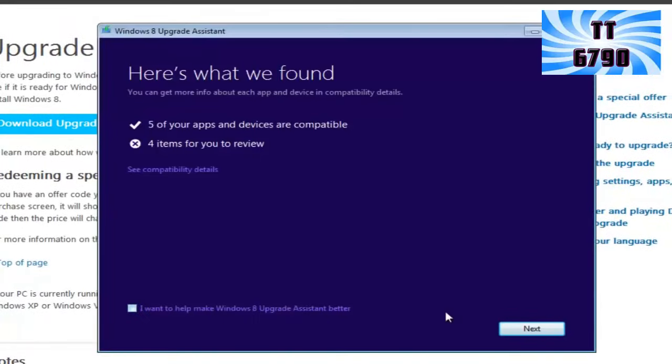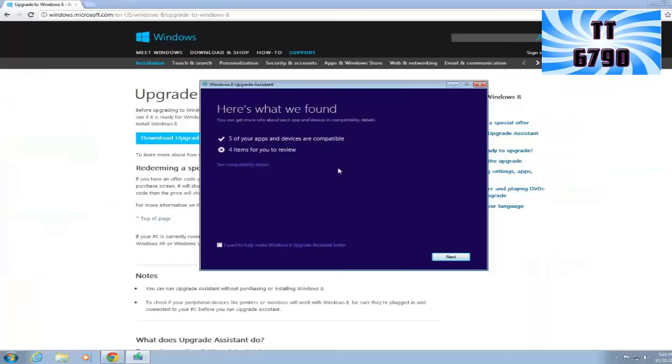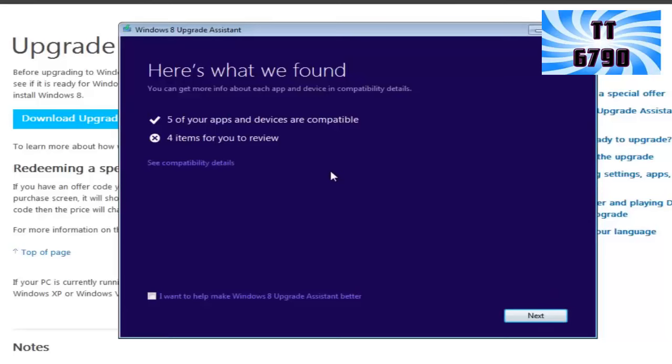Now it might take a little bit longer to run on your system. I haven't got a lot installed on here. If you've got a few programs, it's going to take a while to go through them all. Once the program's had a look at your system, you're going to get a list of what's compatible and what isn't. So you can see here that I've got 5 apps and devices that are compatible, and I've got 4 items that need review.